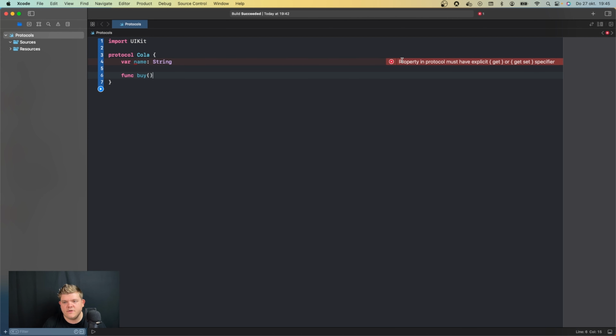As you can see, it's already complaining because we don't have a get or a set. So what we're going to do is create a get here like this. What this means, get and set: the difference is that get is readable and set is writable, and get and set is read and writable. But we're going to talk about that in a future video.